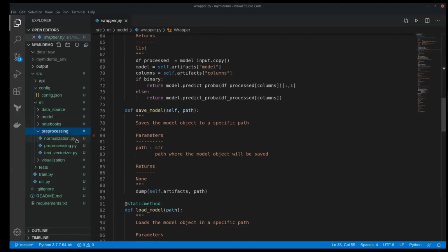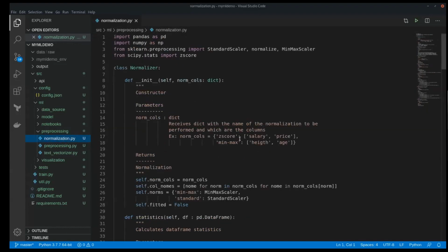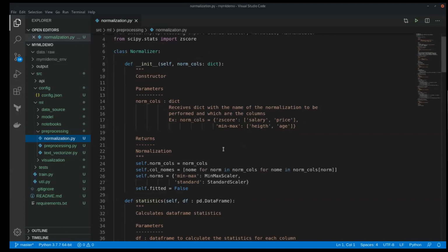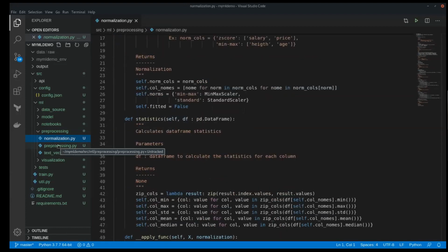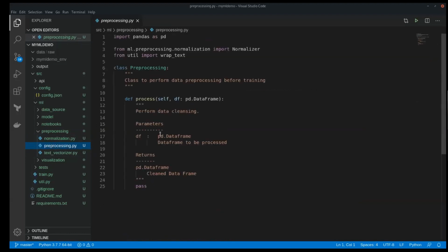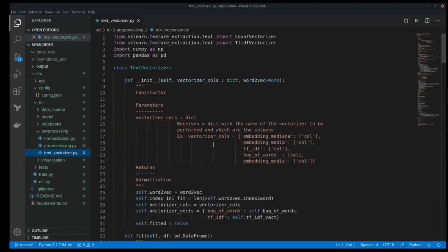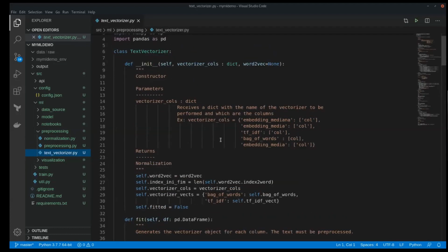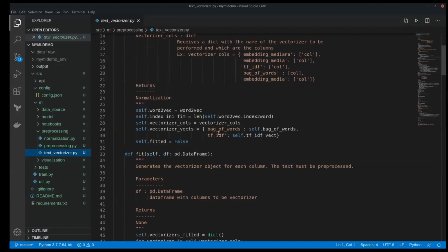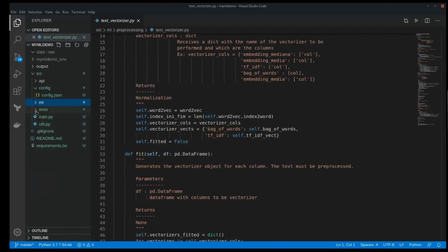Then you have, sorry, the pre-processing folder with the normalizer class. This is very useful in projects. You have a pre-processing class, so you're going to build all your pre-processing steps here, and a text vectorizer if you are going to do some natural language processing stuff. Okay, and then at last you have these tests. Oh, I have already shown you that. Okay, so I'm going to show you an already implemented project.